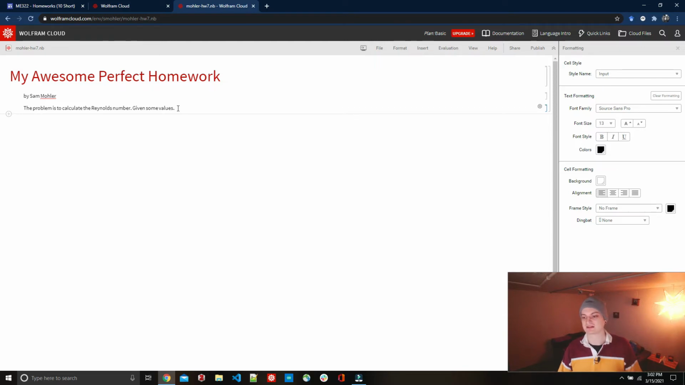Okay, so now let's put some actual computational code in Mathematica. You could just say R equals, Reynolds? Remember Reynolds?